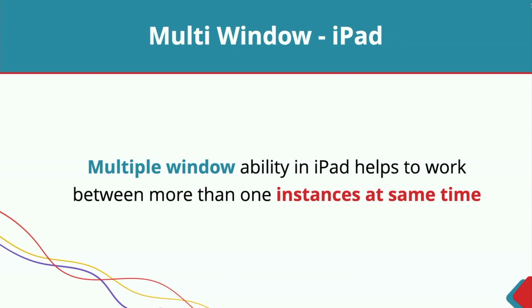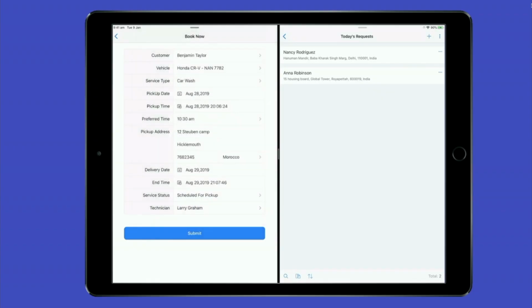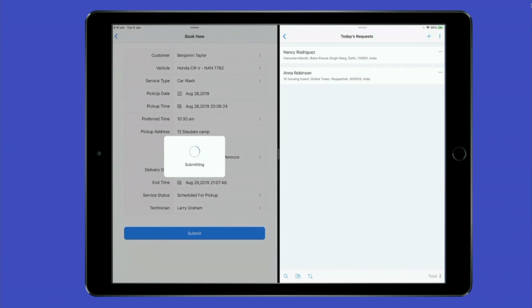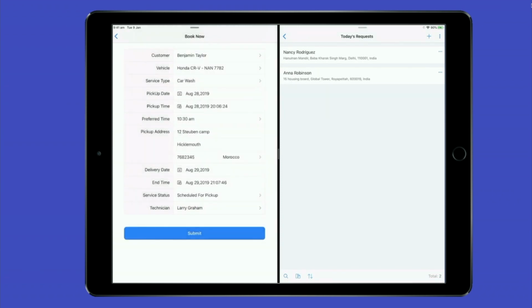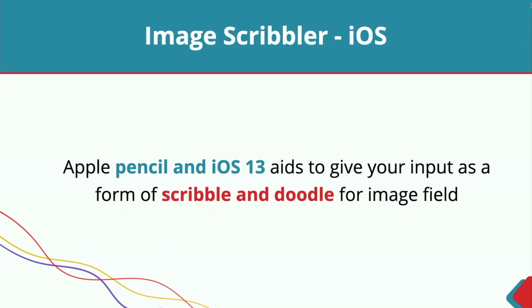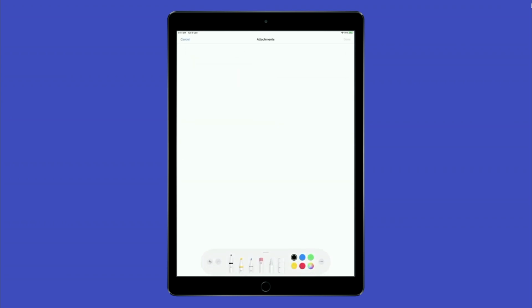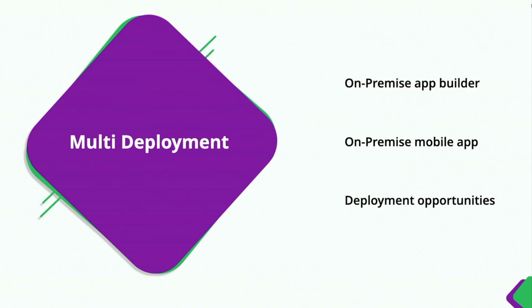And you can have multiple windows in iPad. For example, you can have one window for forms and then submit it. Then that data is automatically refreshed in the second window. iPad has multi-window support, and we are leveraging that. We also support the Apple Pencil, where you can scribble and doodle. So for your form, let's say you have an image field, you can use a pencil and do it.